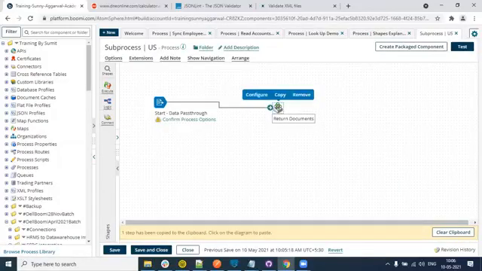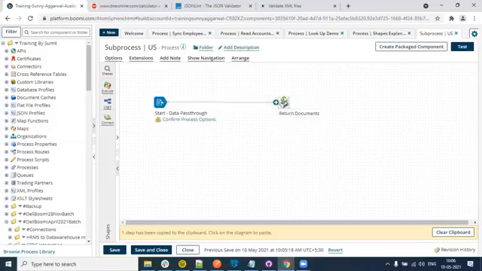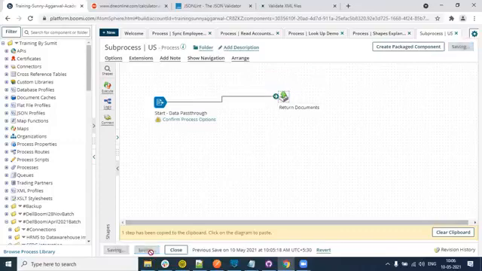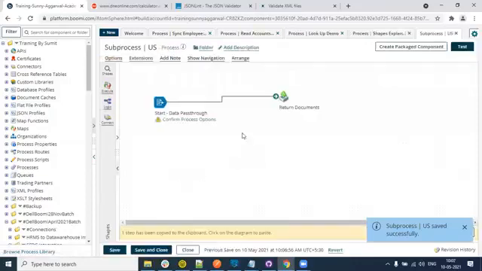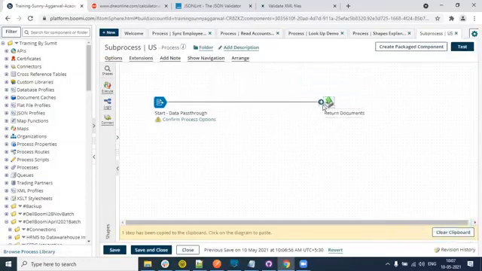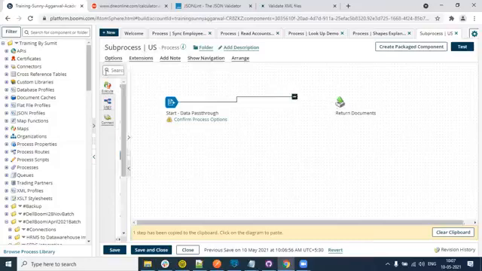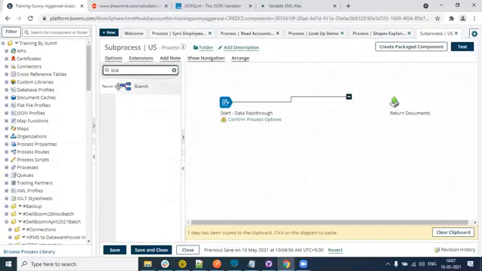Return document shape. Like when you write functions, you have a return statement, right? What does that return statement do? It will return the control back to the place from where the function was called, right? It can take the control back, at the same time it can return some values or not? Yes. Similarly, the return document shape will take the control back and it will also return all the available documents. Okay, so how does this return document shape execute?